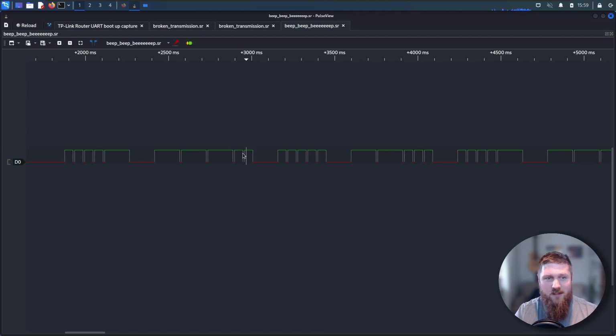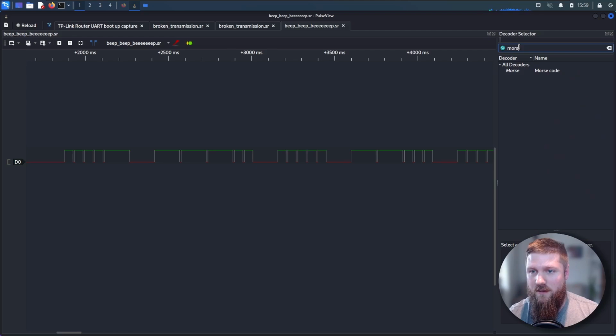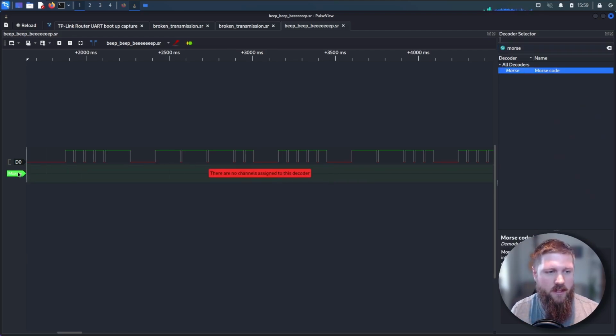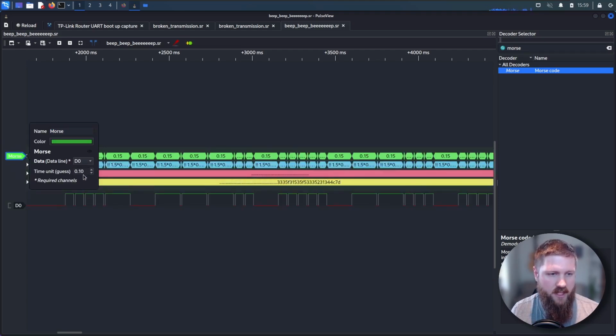The cool thing about PulseView is it actually has a Morse code decoder in it, so we can just pop this up, and if you search here for Morse, we have a Morse code decoder, so I'm just going to add that. It's super cool that it's got one of those. So we're going to pick the channel, the data line here, and you'll see here we've got this time unit that we need to decipher.